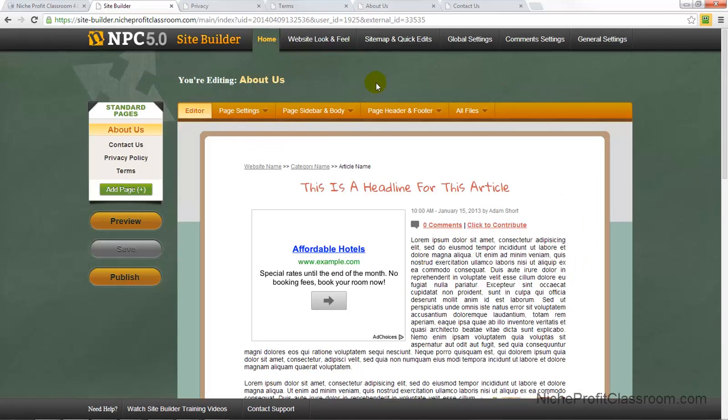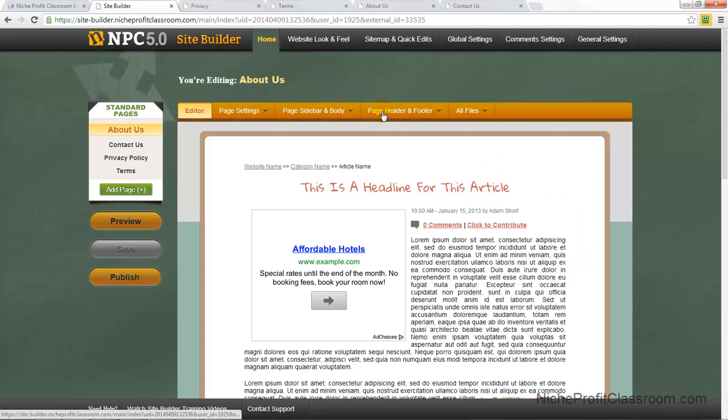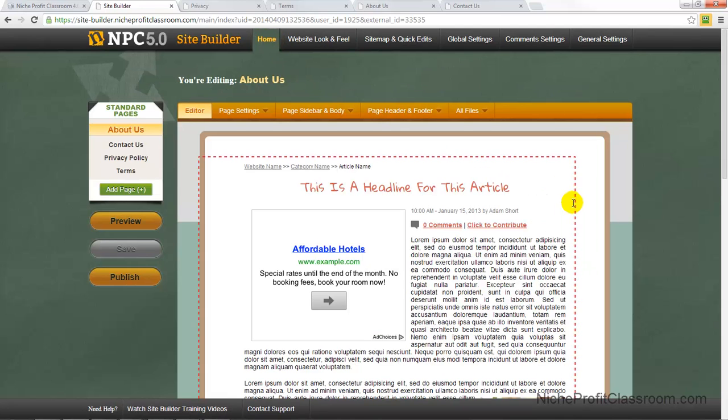Next up, if you have a header graphic that you'd like to add to your site that would appear up here, you can do that. You would go to Website Look and Feel, click on Custom Header Yes, and then upload your header image. But that's not really necessary, and I don't do that for most of my sites, so you don't need to do that. But just wanted to point out that's an option in case you would like to add a header.